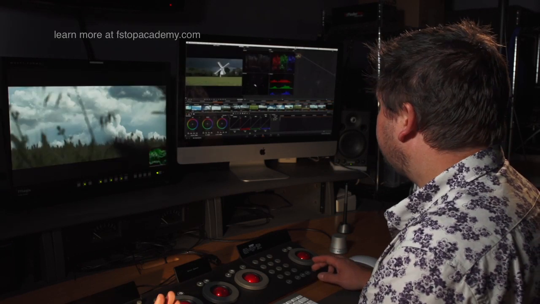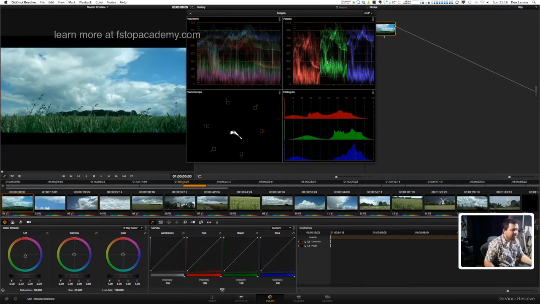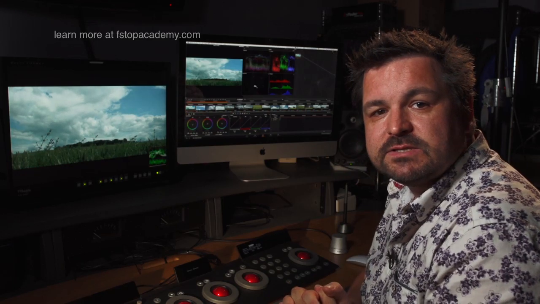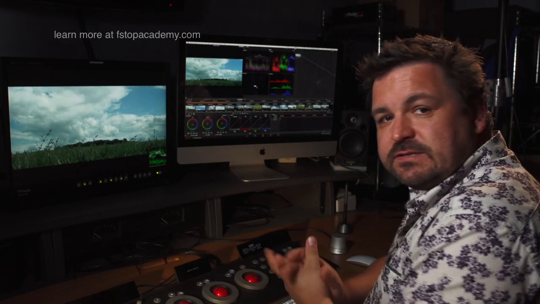So there, I've done a first level of correction across the whole project, and that's taken me no more than a couple of minutes. So that's the first level of correction.